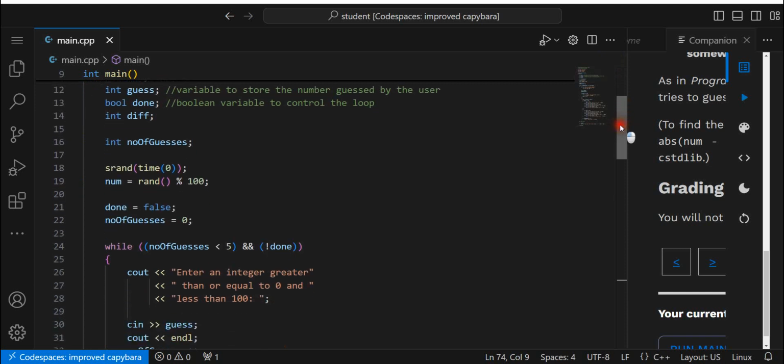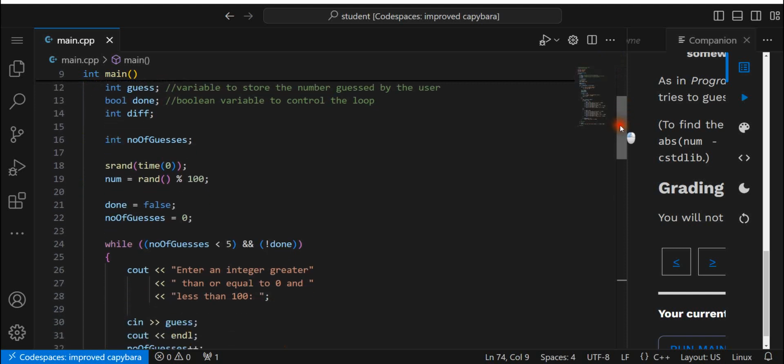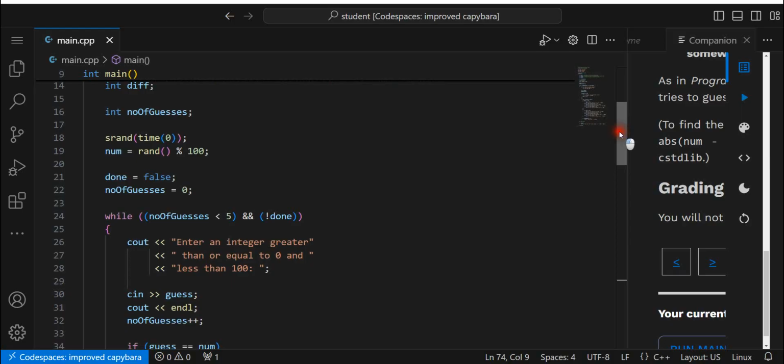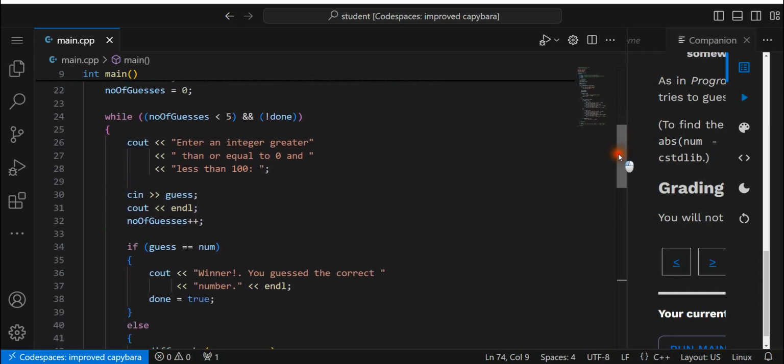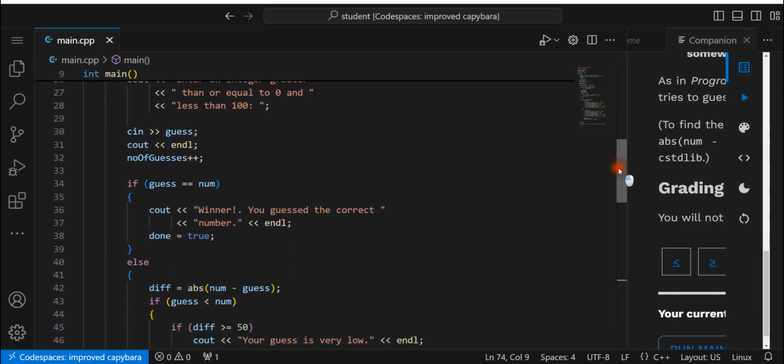Then we went down and replaced that other variable to done. So done equals false, and then number of guesses equals 0. And while number of guesses is less than 5 and not done, enter an integer greater than or equal to 0 and less than 100. So let's go ahead and continue on. Everything else looked the same.